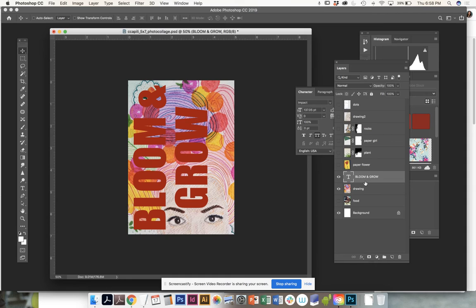A fast way to do that is I'm going to hold down my Option key and hover at that line right between the two layers. So this is me pressing the Option key down, letting it go, pressing it down, letting it go. So I'm going to keep it pressed down, and then I'm going to click with my trackpad or mouse.